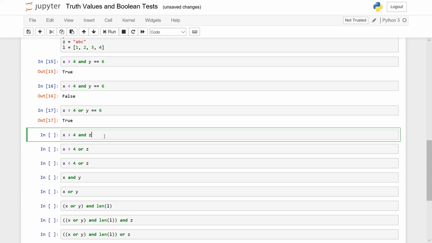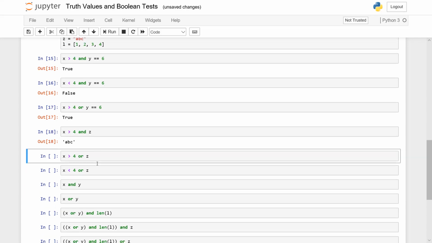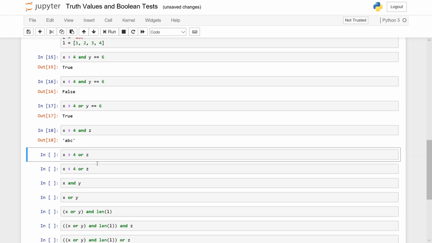In this case, we have another AND condition, and we say x is greater than 4, which it is, so this would be true, and z has a value of ABC. And so what we end up with is a true and ABC, and because the expression can't be evaluated until z is determined to not be null, z is the return value, and we see that the actual return is ABC.